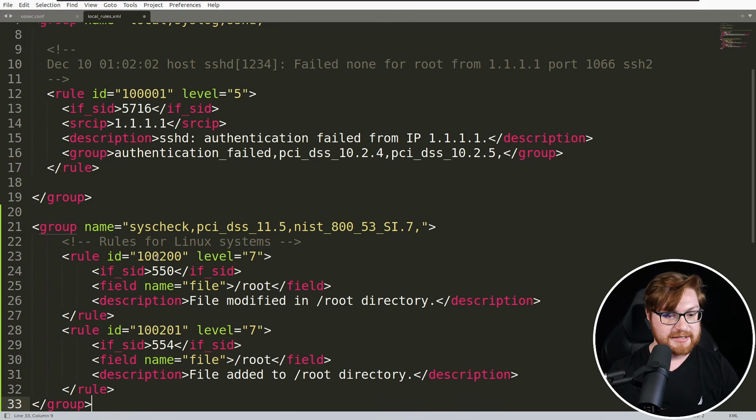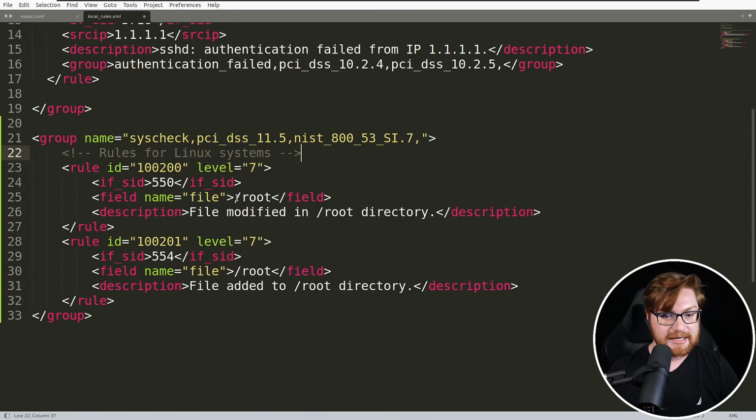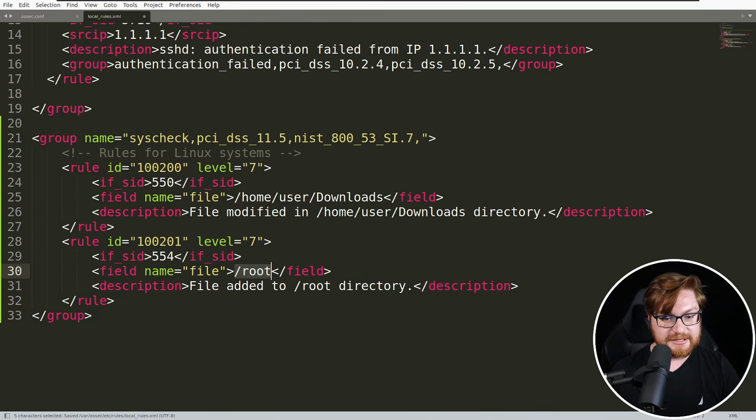We could paste in rules for our Linux system under the syscheck here that we were using for our file integrity monitoring. Let's check out modified files in that home user downloads directory. We'll copy and paste that, so that is where we are tracking for these rules.